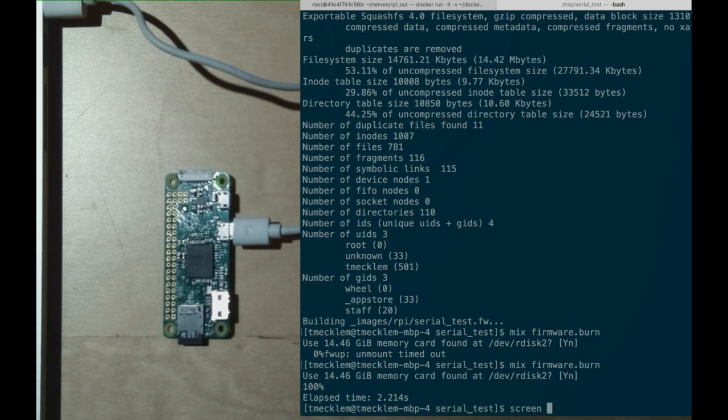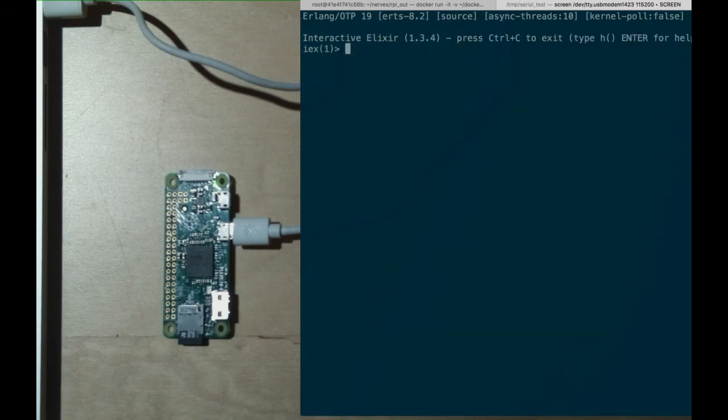Alright, it looks like it's done. I should now have a USB modem device on my Mac. When I connect to it, you see that I have an IEx session. This is the running application that Nerves has started with its erlinit config.